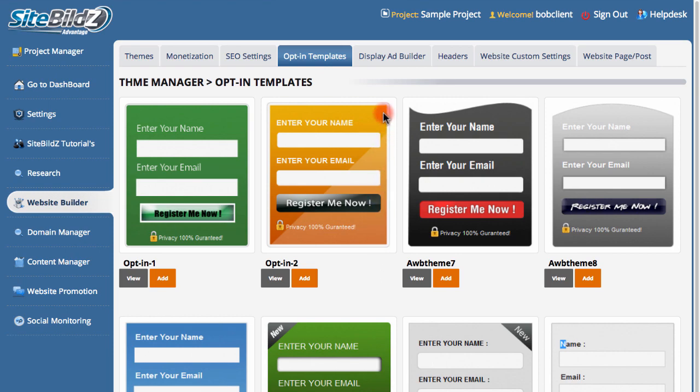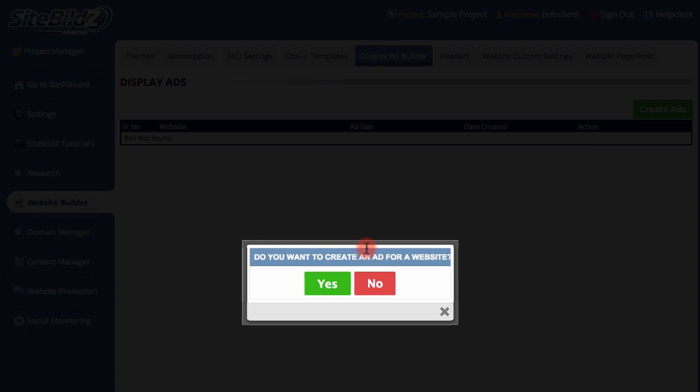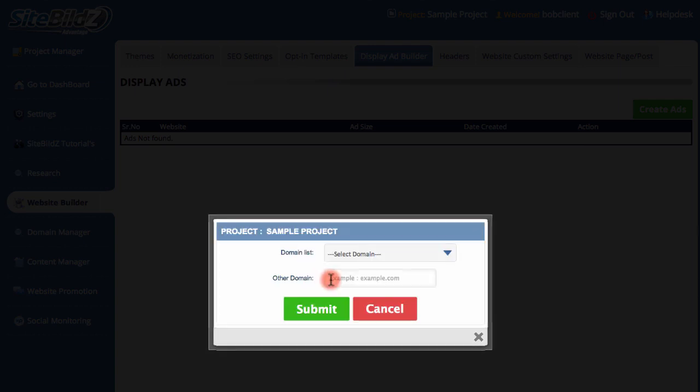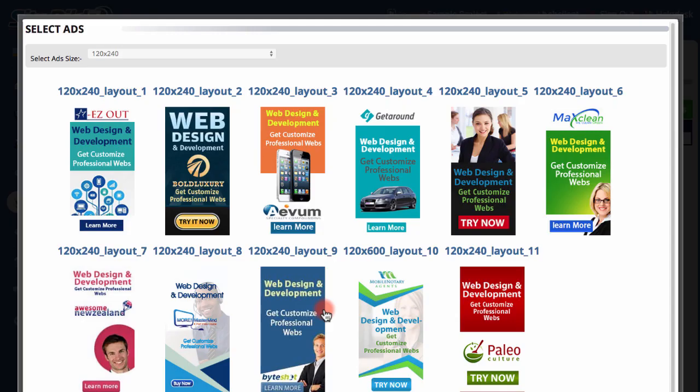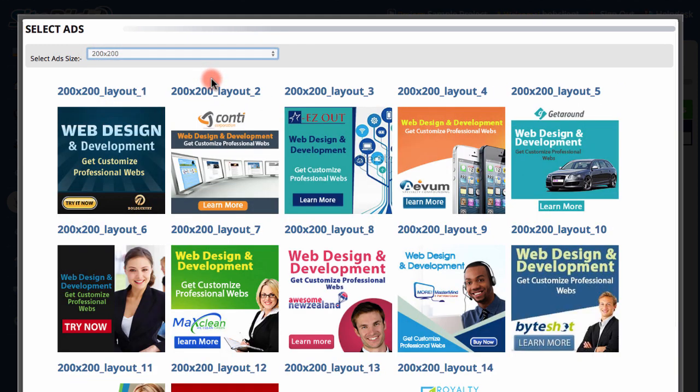Next is the display ad builder. Now this is a really powerful function, and what I'll do is within the display ad builder, I'll just click create ads, and I'll say, yes, I want to create an ad for a website. I'll choose the site and then say submit. And here, you'll notice we've got several different examples to choose from. This is all template based, and it's very powerful. We've got lots of different ad sizes we can select from. We've got all sorts of different options here to really fit any layout that you're going for on your site.